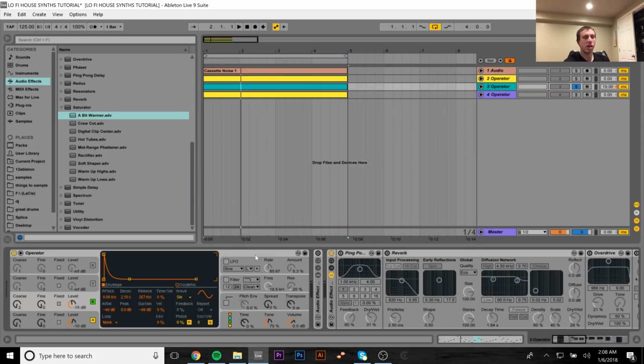The last thing I did on the operator patch here is I set the LFO like this, and by default it's just set to these pitch things. You can do this on any other FM synth as well. You would just set it to the pitch of the oscillators. And I didn't do too much. It's only at 5% or 5.3%. The rate is set like that.